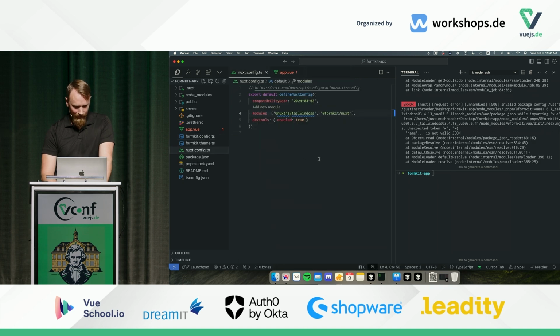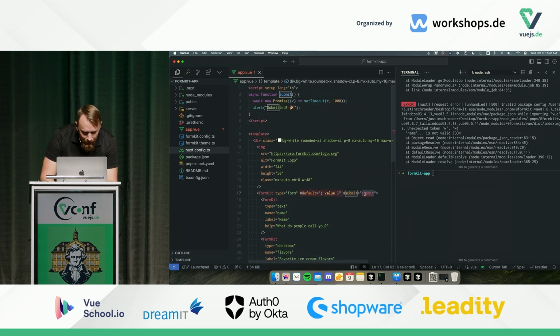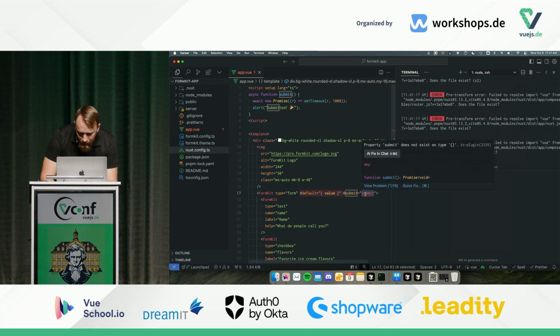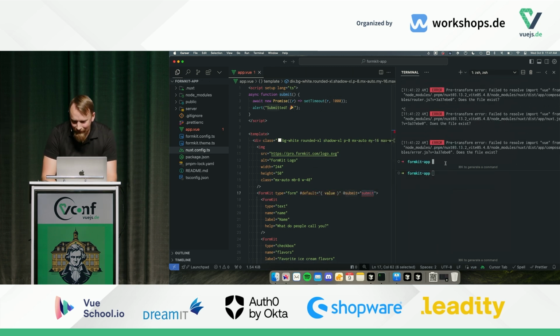That looks fine. Over here I did something bad. Nuxt.js tailwind, that looks fine. That looks fine. This submit is unhappy. Whoa. Whoa.